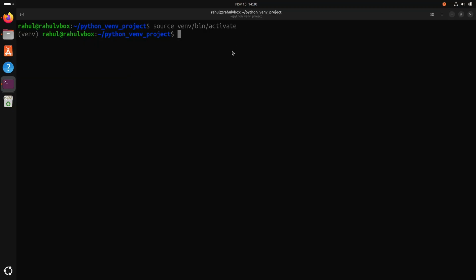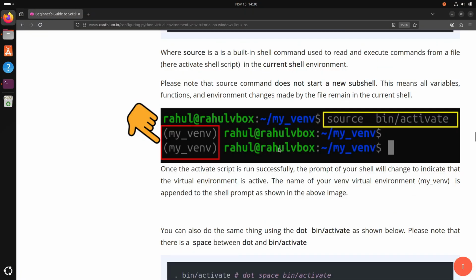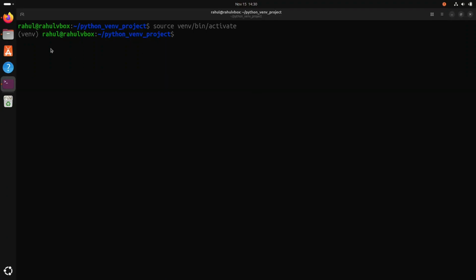So once the script is activated, the prompt actually changes. You can see there is something called venv here. So this is the name of the folder. So if you have used a different name during the creation process of your virtual environment, it will be shown here. You can see that here I am using my_venv. So the prompt is also different. It's my_venv. So here we used venv, so it is venv.